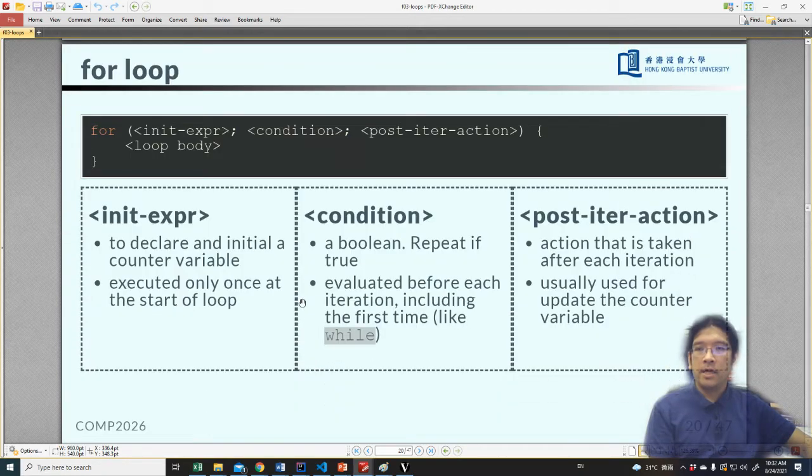Let's go deeper into the syntax of the for loop and understand each part. The first part is called the initial expression. This part is only executed once at the beginning of our loop. It declares and initializes a counter variable. As you can see, for most loops we use a variable called the counter variable. This is exceptionally useful.